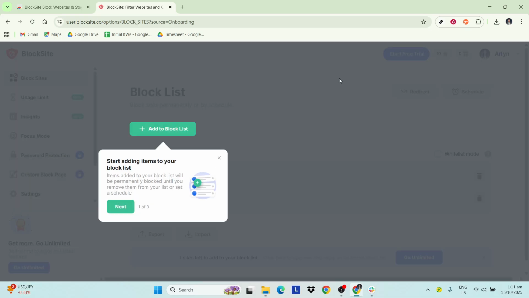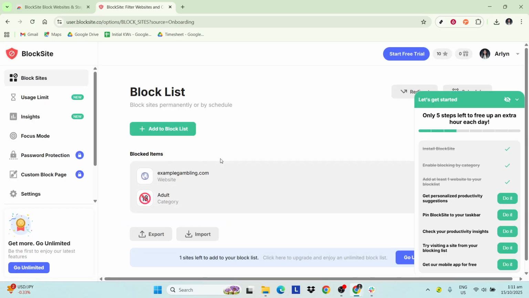Once you've added all the sites you wish to block, those websites will become inaccessible in Chrome. You'll find that when attempting to visit a blocked site, the extension will prevent access, helping you maintain focus and avoid distractions. I hope you find this method simple and effective for your needs.